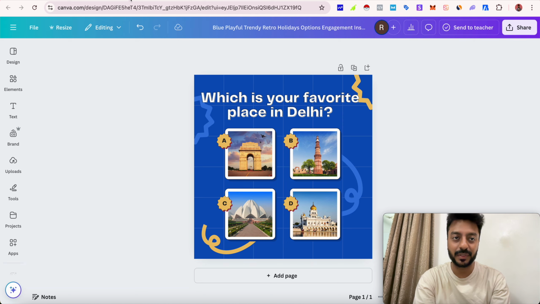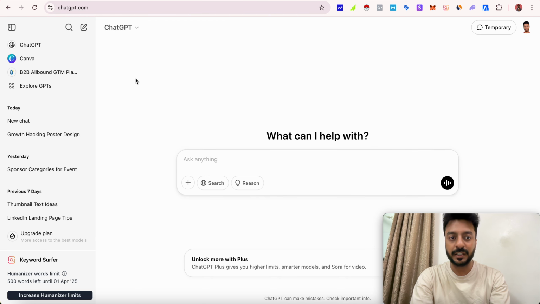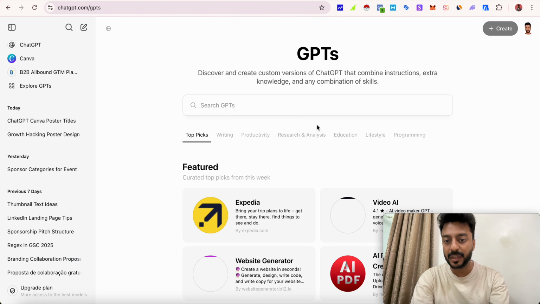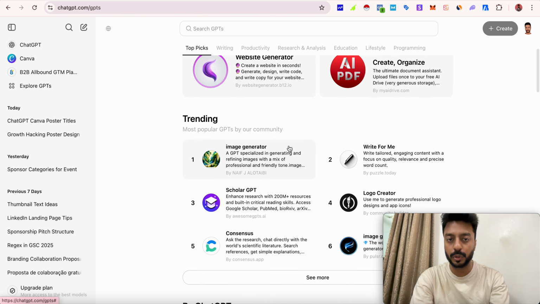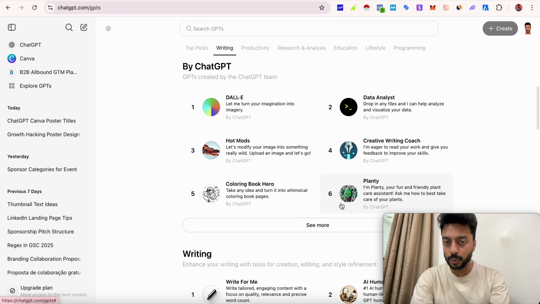So let's start. The first thing is you have to open your ChatGPT. Once you open it, then at the left hand side you can see the Explore GPT section. This is where most of the extensions lie, right? You can create videos, you can do research, you can create PDFs, you can do whatever you want to. There are so many extensions that you can definitely use from here.